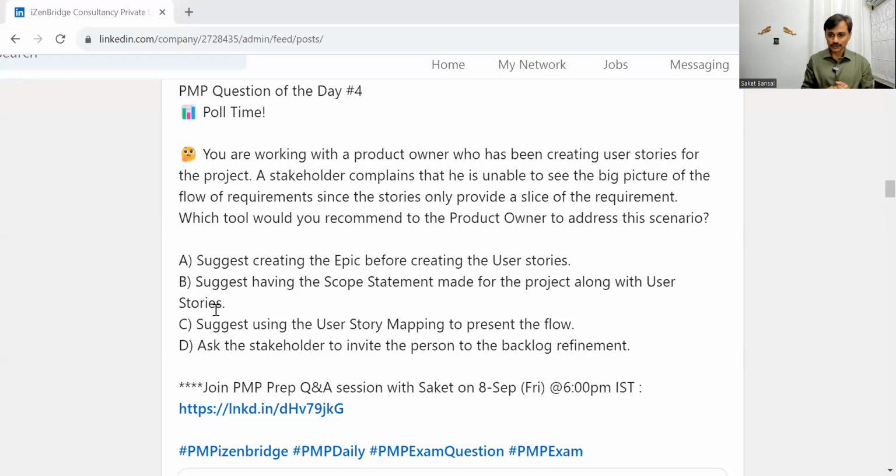Question number 4, and this time about requirement related stuff in agile ways of working: user stories, epic, story map. So let's get into it. And looks like this question will need a little discussion. So here, first I read the question and the options, share the poll result, and talk about my opinion about it.